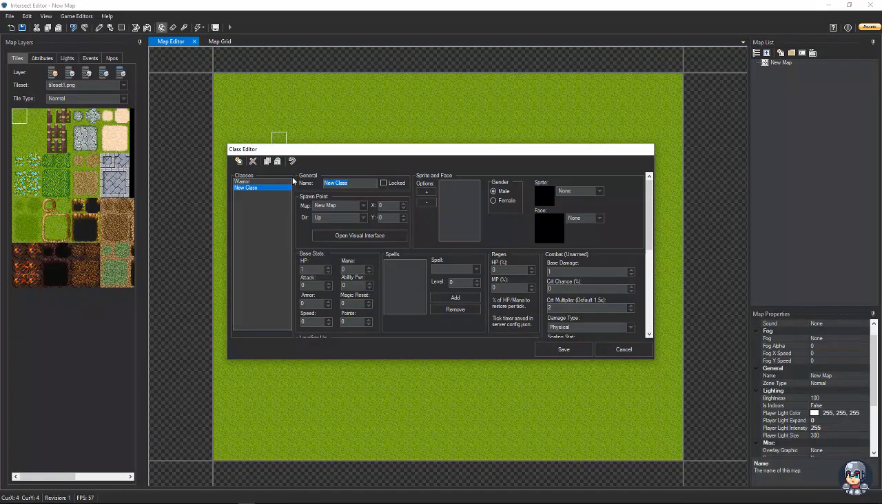Now we're just going to call this, I don't know, let's go with Knight. Why not? You can make it locked too if you want, so later on in the game you can make it unlockable through events or something. We'll just leave that open for now.